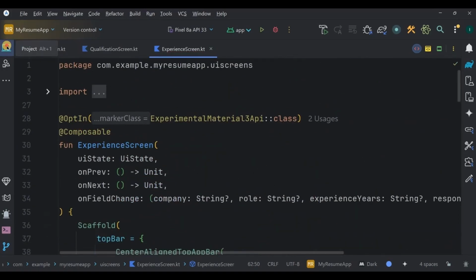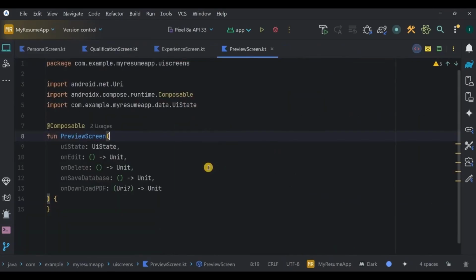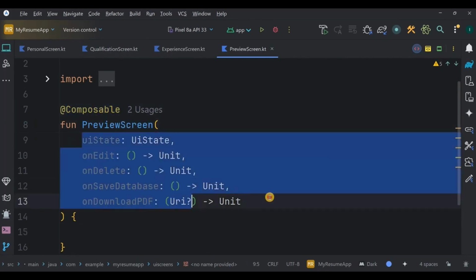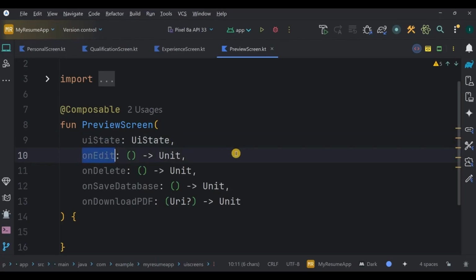Now let's design the preview screen. Again, it's a composable function with 5 callbacks. This function defines a screen that shows the final preview of the user's entered details before saving. The uiState provides all the data to be displayed in the preview, such as personal, qualification, or other details. The onEdit callback lets a user go back and make changes, while onDelete clears or removes the current data if they want to start fresh.